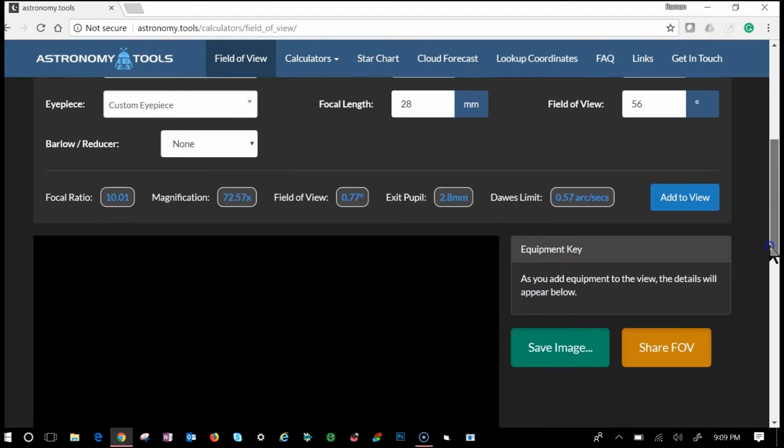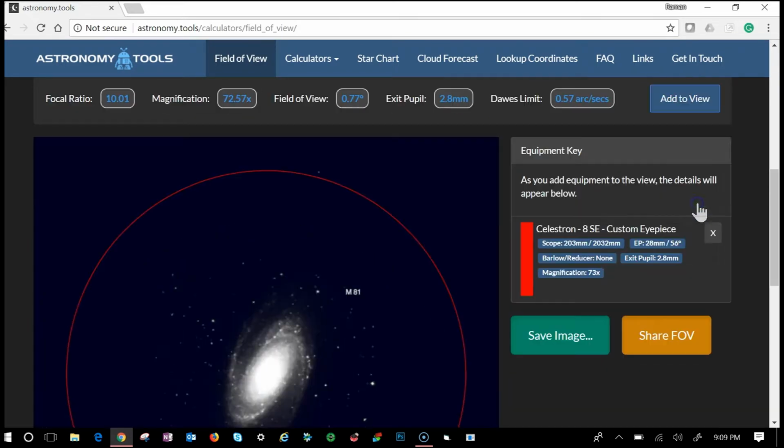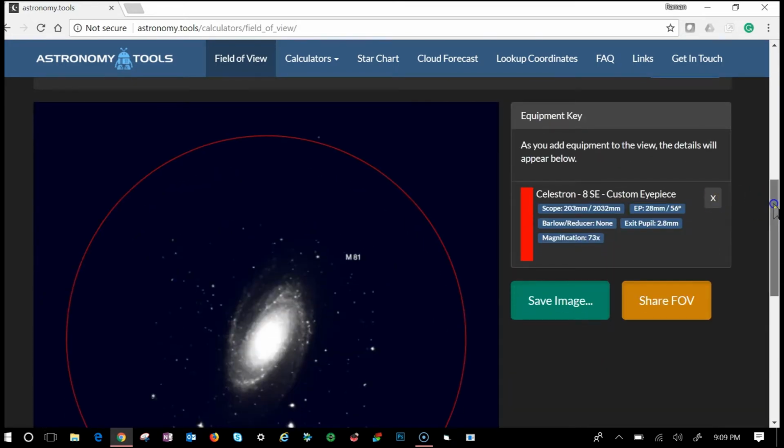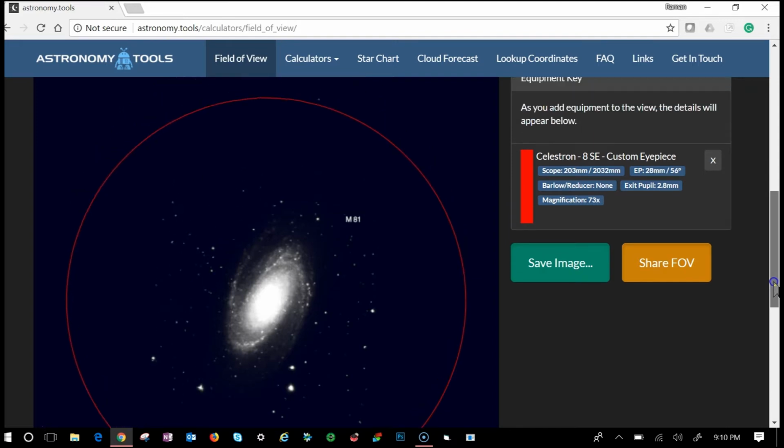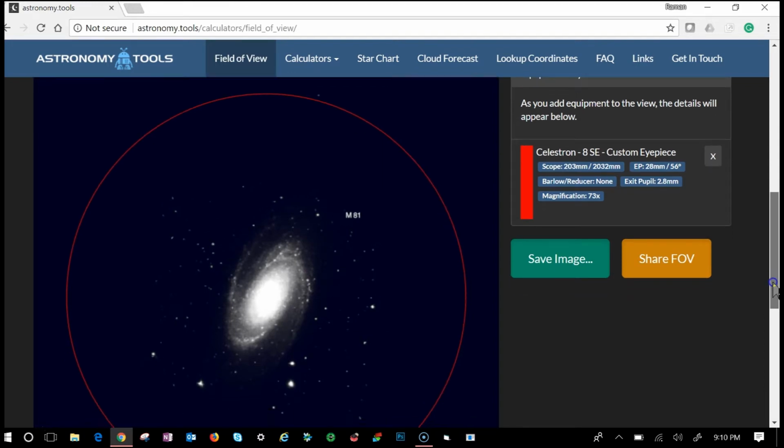Let's scroll down a little bit. What is it that we are trying to look for? Click on add to view. The moment you do that, it puts a big red circle showing how M81 will look when you take a picture or look through your eyepiece. If you don't do any customizations, meaning you don't get a different kind of equipment and just buy the off-the-shelf Celestron 8SE, and you want to look at Bode's galaxy M81, here is how it is going to look. That's what it is telling you.